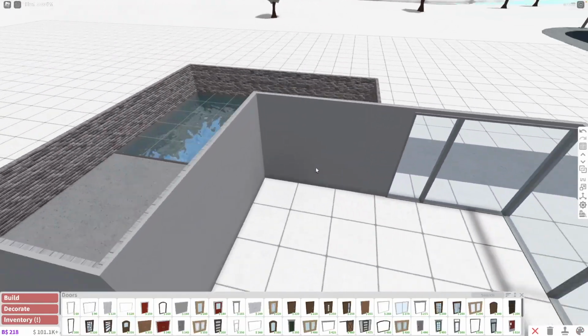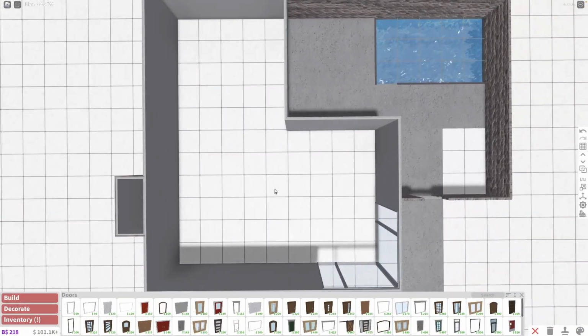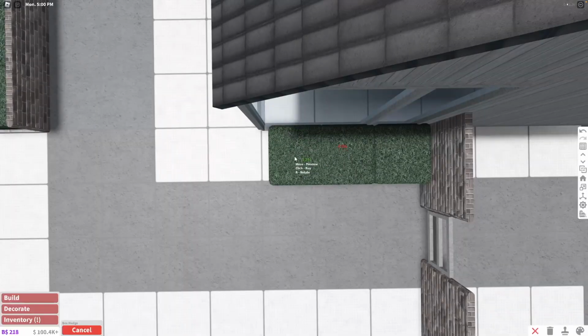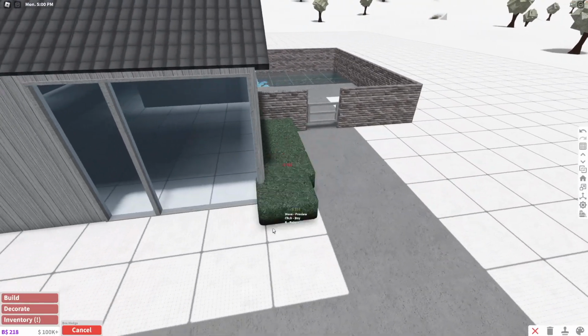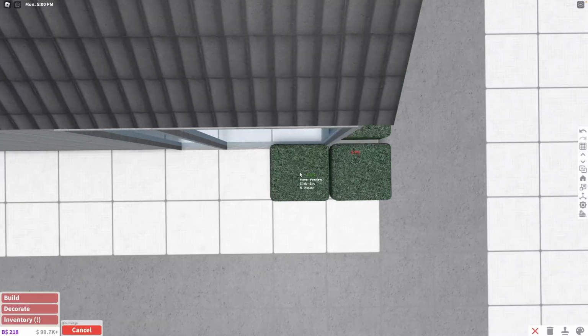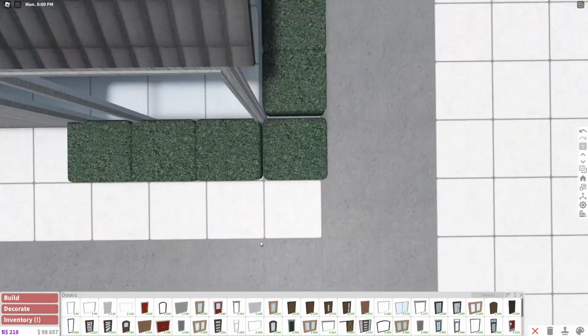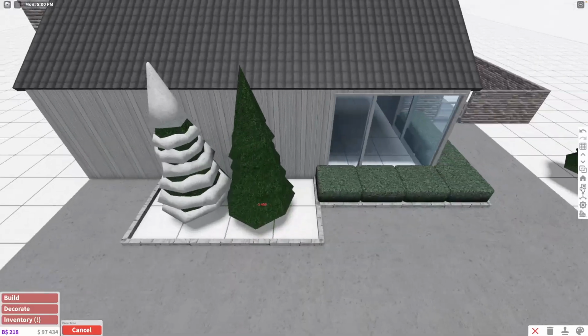Okay, now I'm not gonna add any doors for the backyard until I have the layout of the house figured out. I want to do a very simple landscaping on this house. It's not gonna be anything too crazy. These bushes are gonna be the star of this house right here. How could I finish the year without using pine trees?